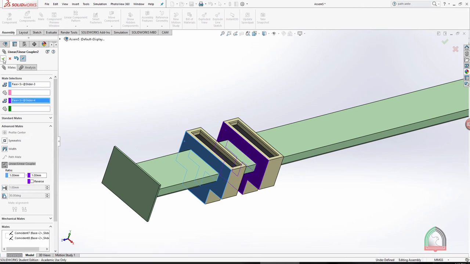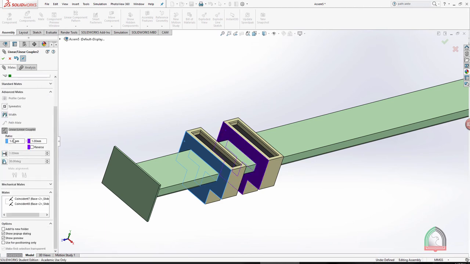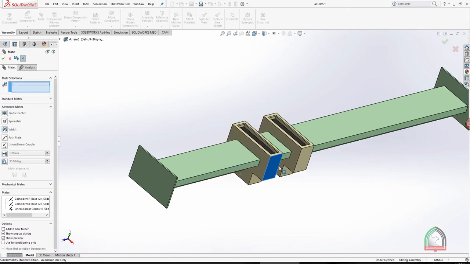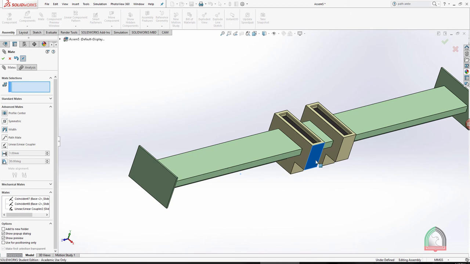Now see here we can see that the linear coupler ratio is 1:1. At the time we are making a translational motion, it is actually making a 1:1 ratio movement with one another. I'll show you first. See, if I am moving this one, the other one is also moving in the same ratio, like the same speed.